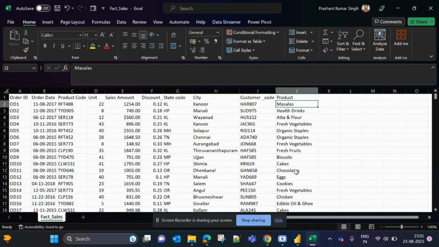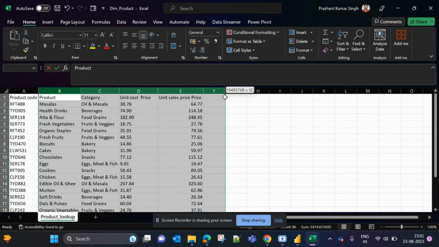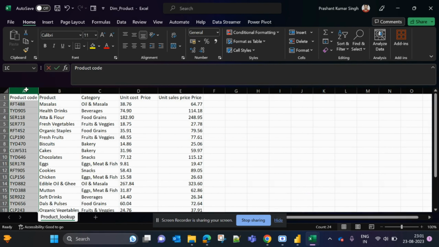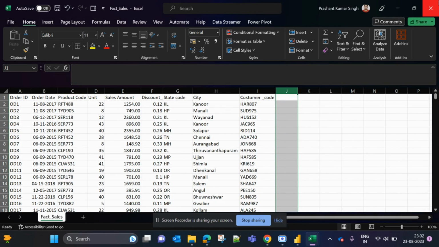So if I want any data from this dim product, I can apply the VLOOKUP based upon this product code, and product code in the fact sales, and I can bring down the data over here. So I don't need this product column over here, so let me delete this one. Okay, now let me open another table.